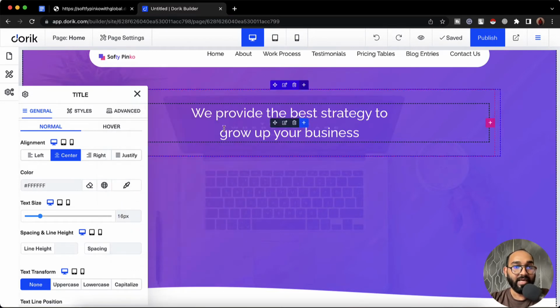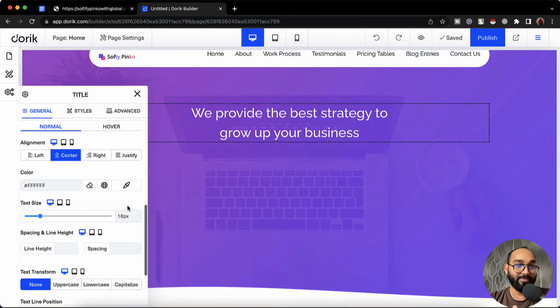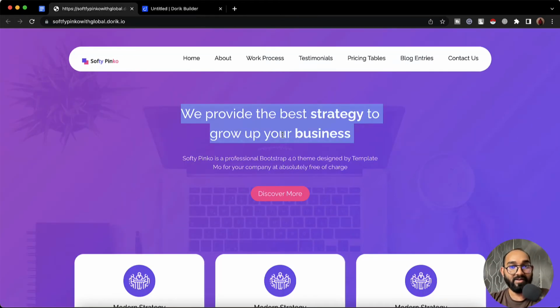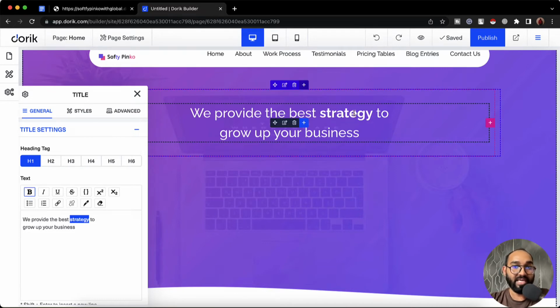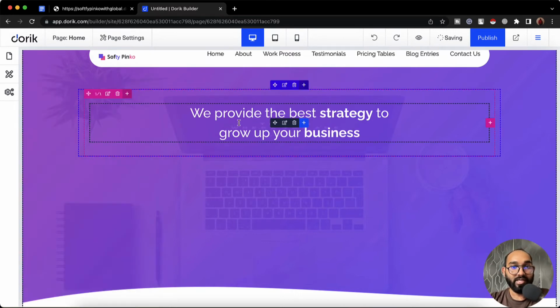Just take a look, and after that we have got this 16 pixel, but it is not actually 16 pixel. It just took this size from our global styling that we have done. So let's keep this as it is. Now I'm going back to the builder, design, and after that we have this strategy and this business text to bold. So I'm going back to the builder. After that, we are going to the content and we're going to select strategy from here. Let's click on B and just take a look. This strategy became bold. Now let's click on business and select this B. It is going to be bold. Let's cross this out. We are done with this first title.